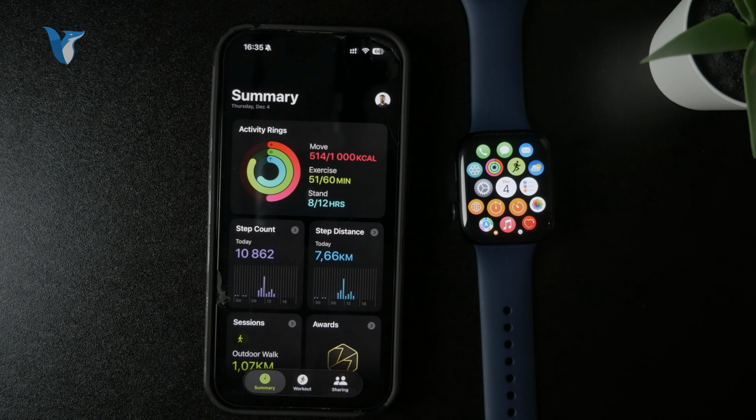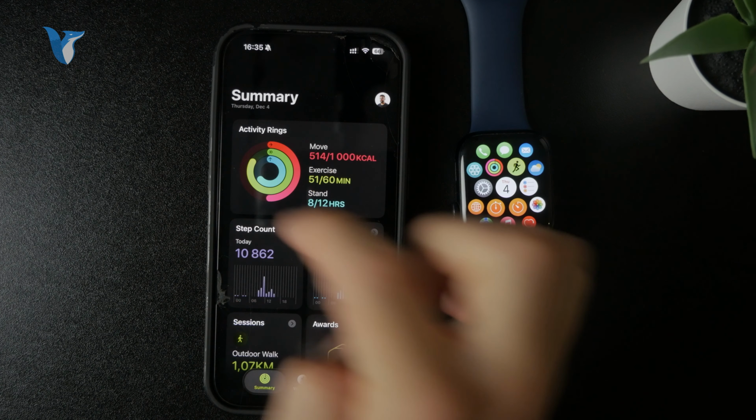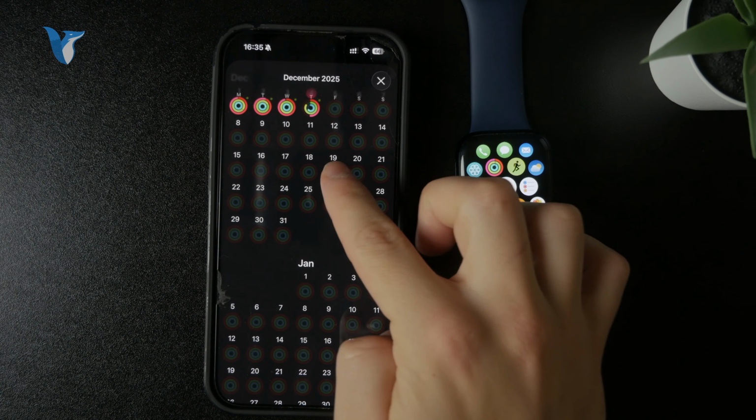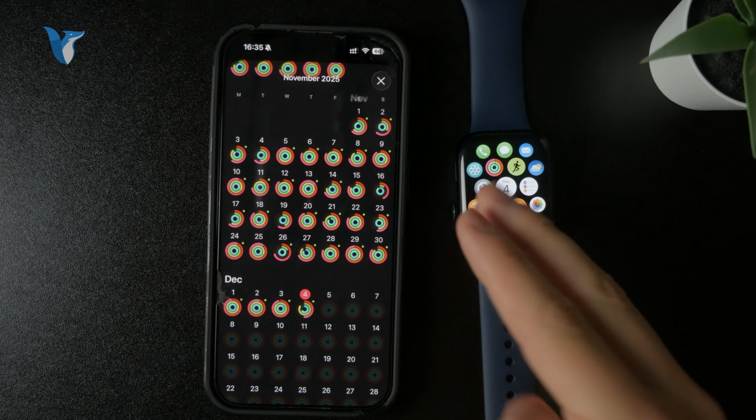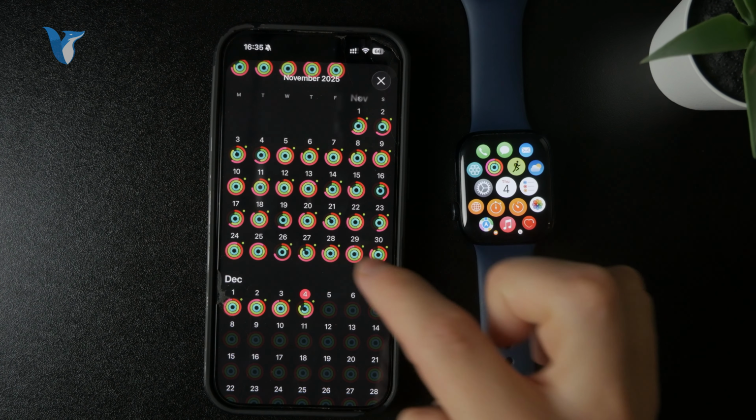Keep in mind that you can, of course, go back in time and even check out the calendar view and see all of the different dates and the activity summary for not just today, but also past days and everything like that.